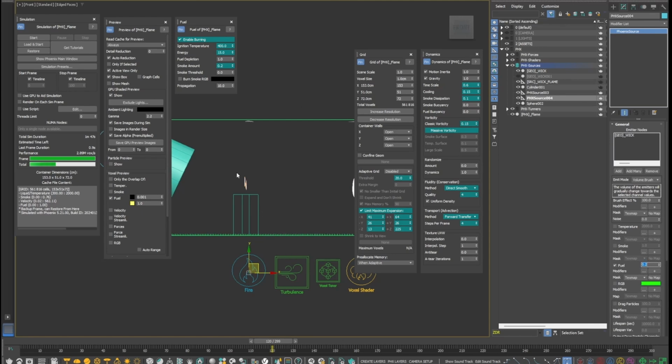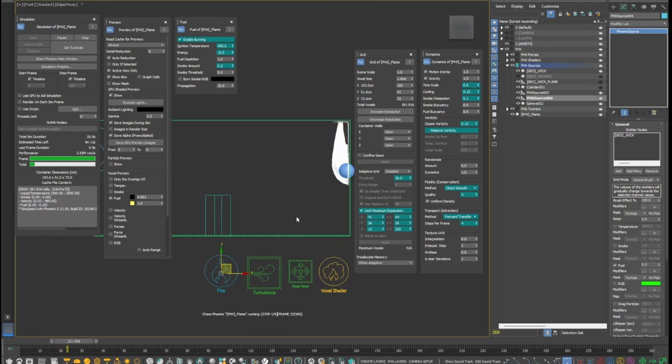In reality, oxygen is required for combustion. However, in Phoenix, there is no oxygen channel. Instead, if the combined amount of fuel and smoke is less than 1, the remainder is considered oxygen. In this case, we have a total of 0.4 for smoke and fuel combined, leaving us with 0.6 for oxygen. That should be sufficient for the flame. Let's give it a try.